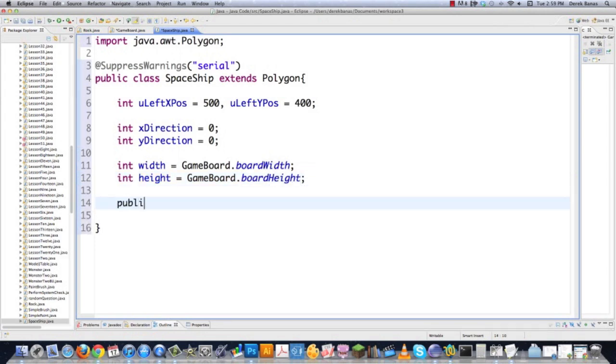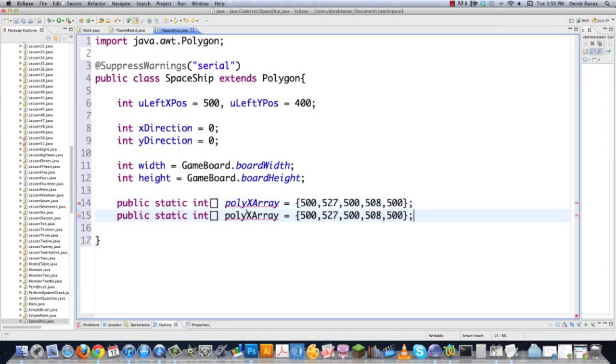And then I went and drew out what I wanted my ship to look like, just like I did with rock, like I showed you before. And I'm going to store these values in an array. And these are just the points that make up the polygon. It's just going to be 500, 527, 500, 508, and then 500 again to close it off. That's just my polygon points. And then I'm going to do the same thing for the Y coordinates of the polygon. So 400, 415, 430, 415, and 400. So that's going to be the starting points for the spaceship whenever it first gets shot onto the screen.